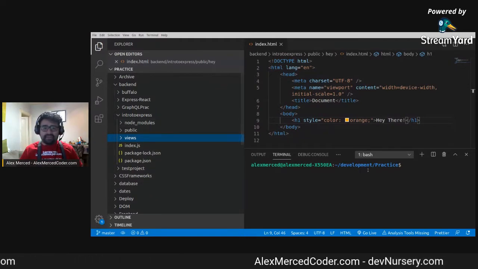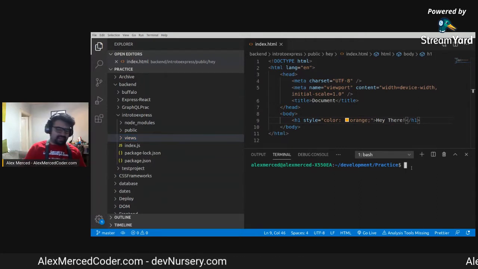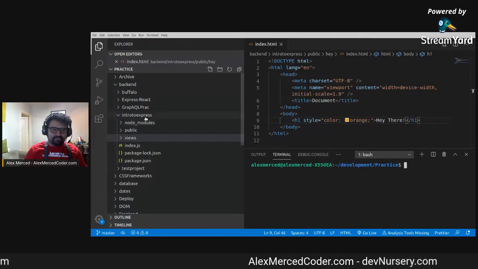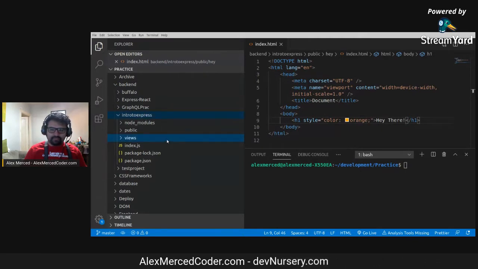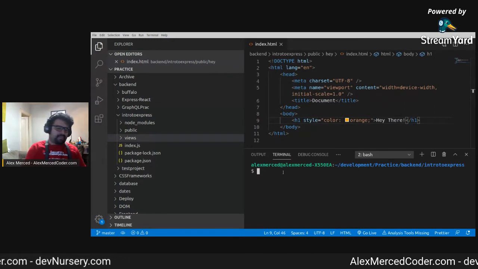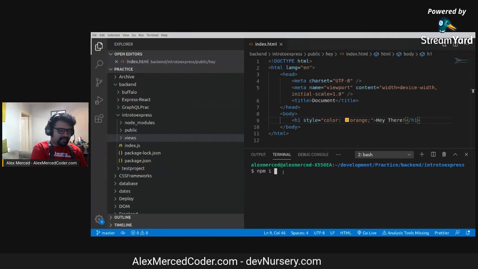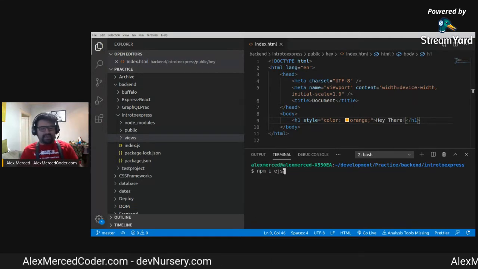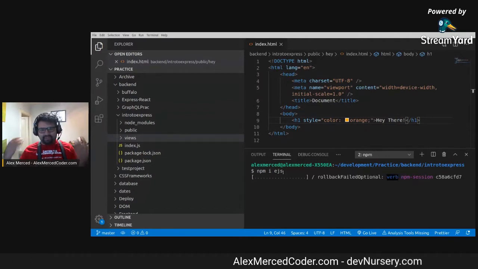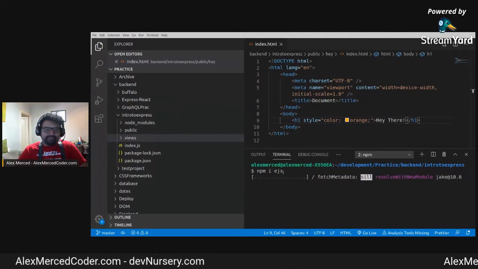Some of them work pretty much right out of the box, so we'll try one of those first, like EJS. So I'm going to open up this particular folder in terminal. npm i ejs, which stands for embedded JavaScript. Basically, it just allows you to do JavaScript in your HTML files, or JavaScript templating.